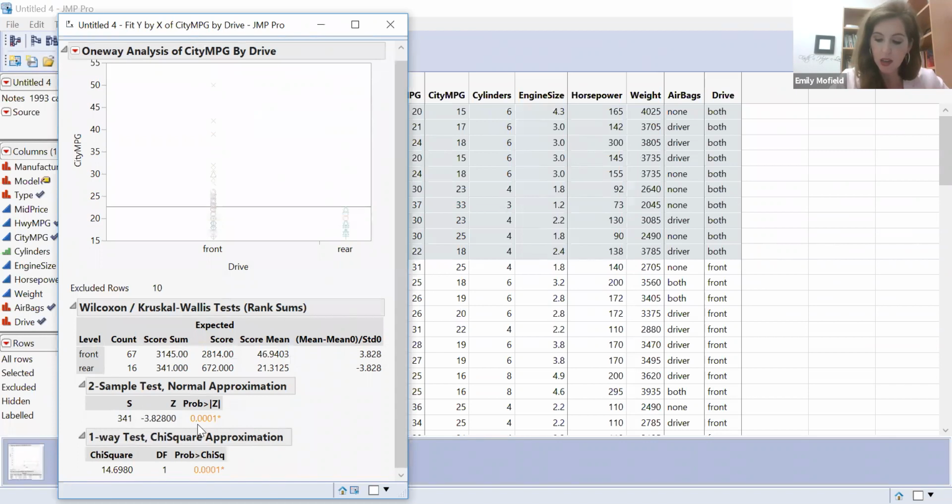This does not necessarily involve degrees of freedom, so you don't have to worry about it. But this is what you would report right here. And you would write z equals negative 3.82. Is this statistically significant? Yes.